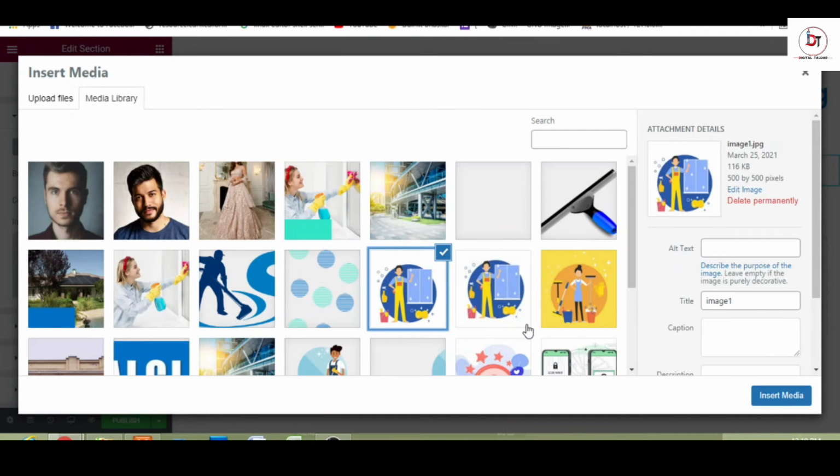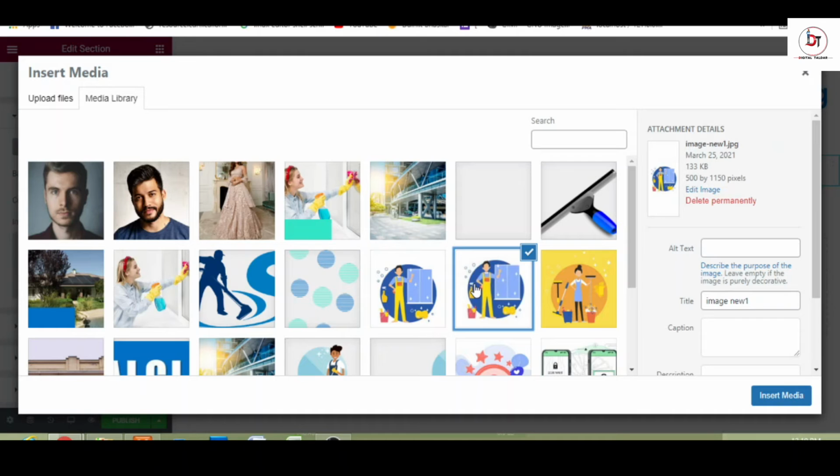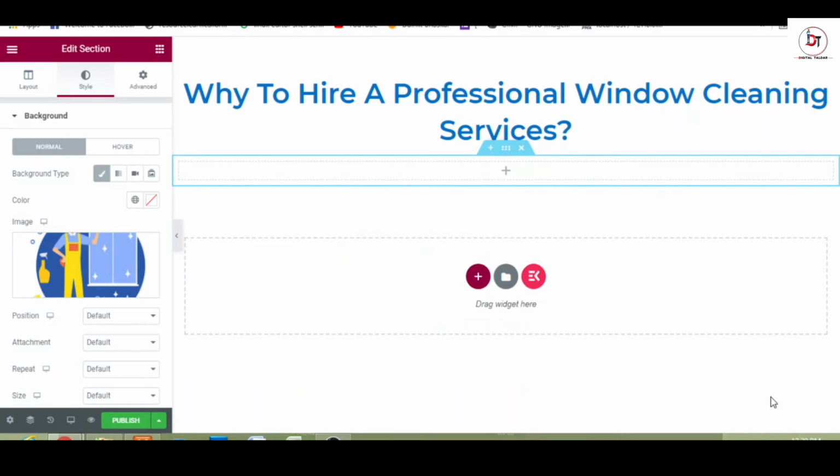and in that section I want it to be in this size, 500 by 1150 pixels. So I have done this. I have changed the size of this image with the help of Photoshop. You can also do the same. Now let's insert this image. See, I have inserted this image, but now it is not visible because there is no content in the box. So I will add content in the box.